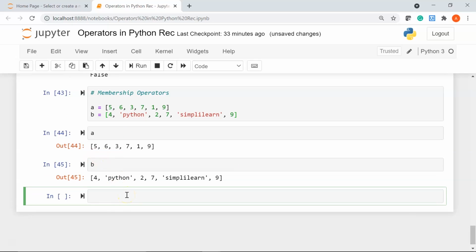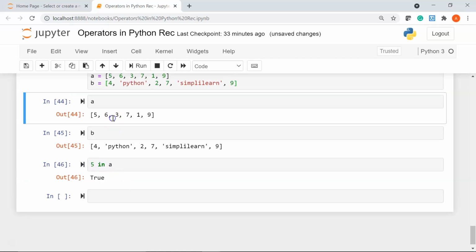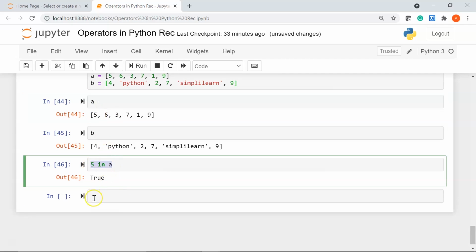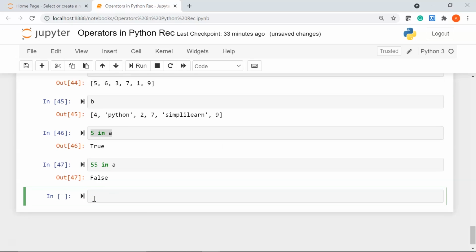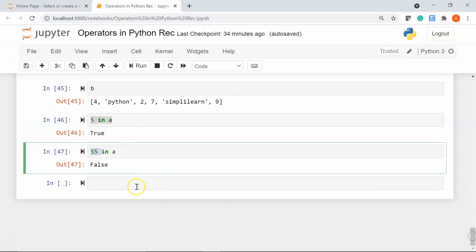Let's explore how the membership operator works. So we saw in the slides in and not in are two membership operators. If I write 5 in A and run it, it returns true because you see here 5 is present in A, and hence 5 in A will return true. What if I write 55 in A? This gives us false because in the list A we don't have an item 55. So it gives us false.